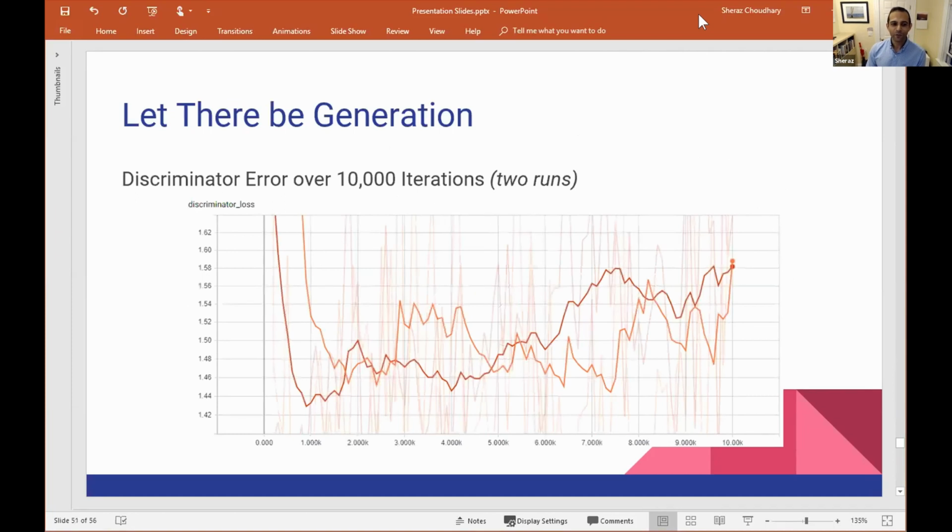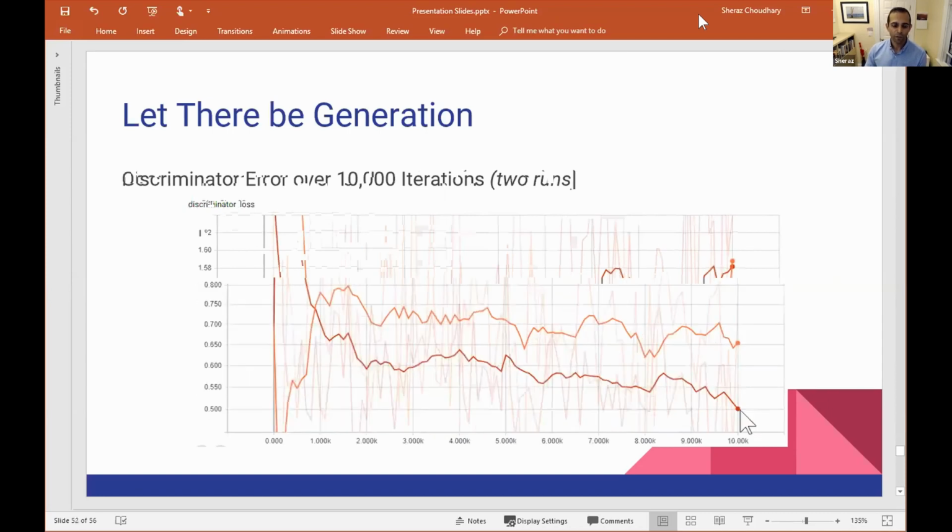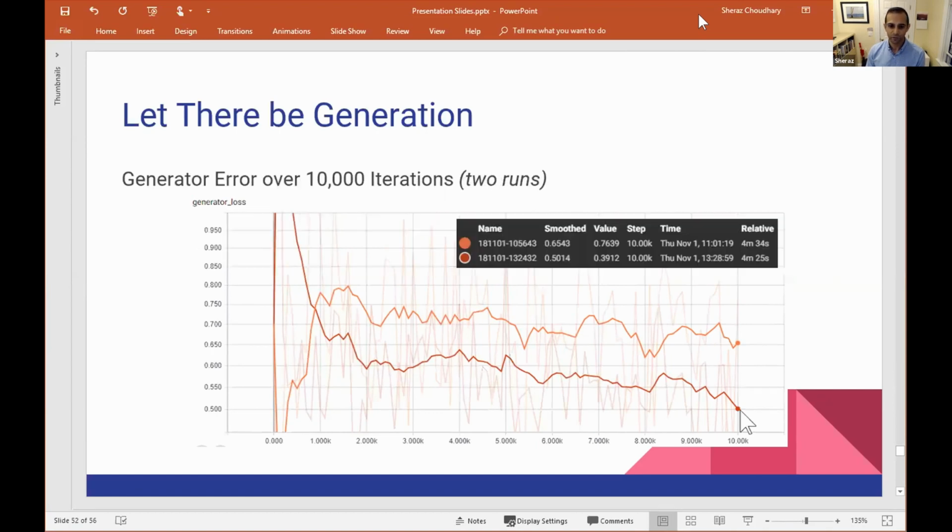Let there be generation. So this is the discriminator error over 10,000 iterations for 2 runs of our GAN model with different parameters. As you can see, the discriminator error is increasing over time. This is the generator error for the same 2 runs. As you can see, the dark red model did fantastically, and its final error rate was 0.5014, which is absolutely fantastic. That particular model had a learning rate of 0.002 for the generator and 0.001 for the discriminator.